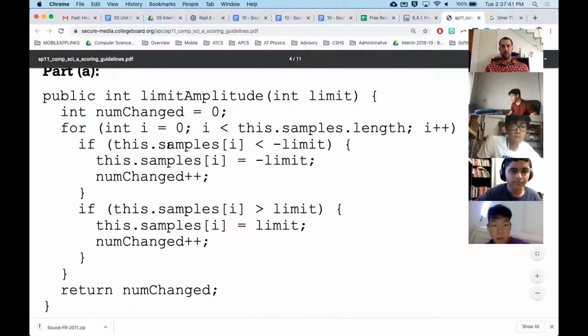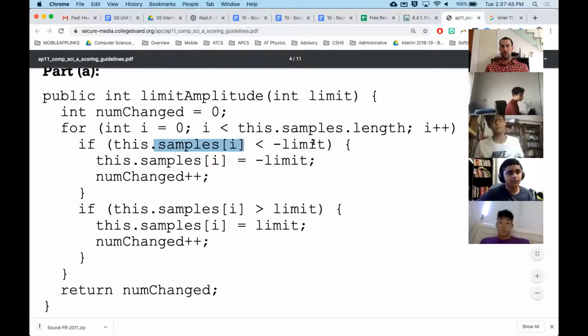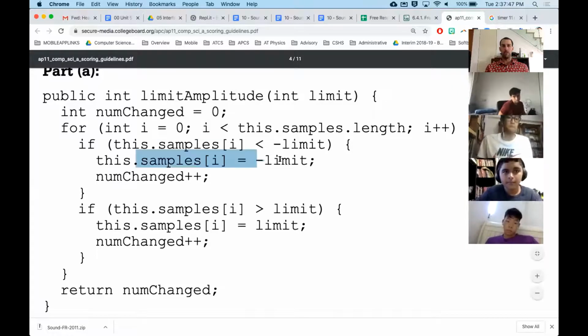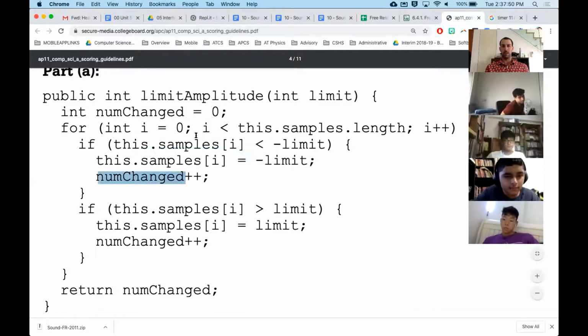So you don't need the this dot. So is samples[i] less than negative limit, right? If it is, then you update it to negative limit and you increase this variable up here. Right, same general logic for positive numbers. If samples[i] is greater than limit, update samples[i] to limit, increase the number changed by 1.